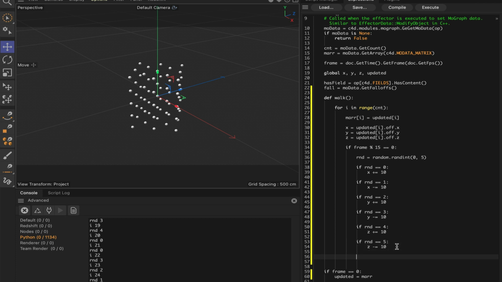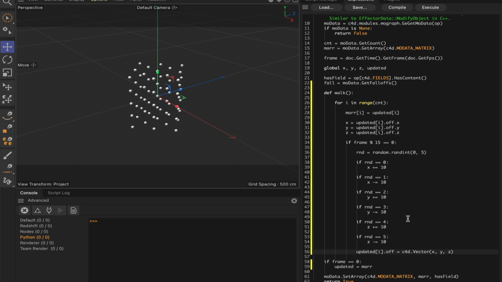We can then say updated[i].off is equal to c4d.Vector(x, y, z), and that's it. That is all you need to do to get these things to move. Let's see if it works. Let's have a go. Well, it won't at the moment because we haven't called it.